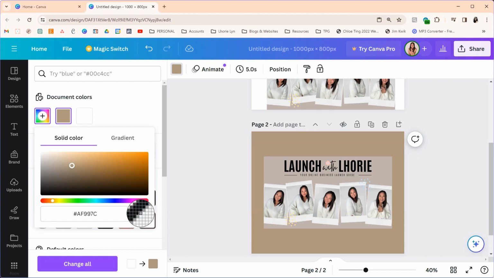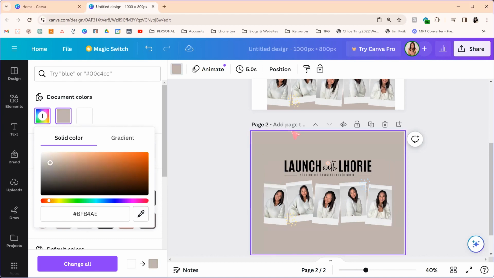Okay, so I want to capture my image background. So I am going to hover over this area. When you see the color that you want in this little color wheel, click it and voila. The background is now the same color as my image.